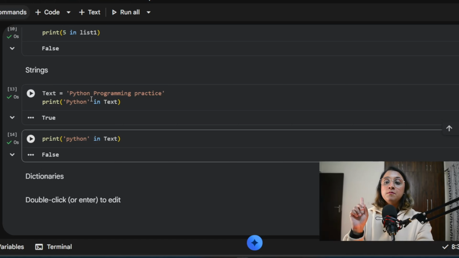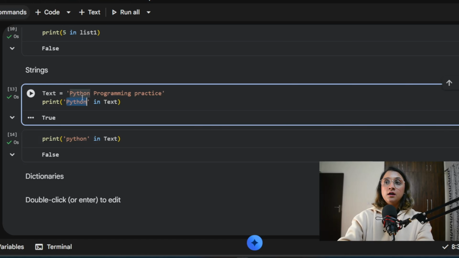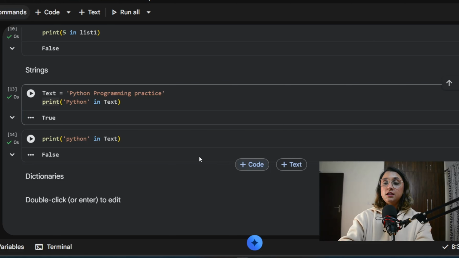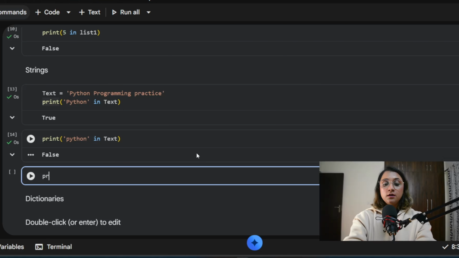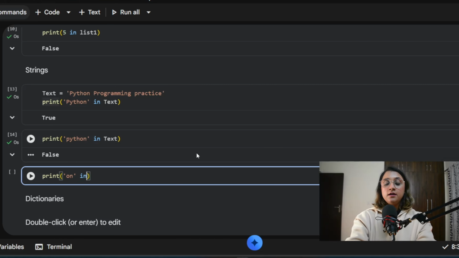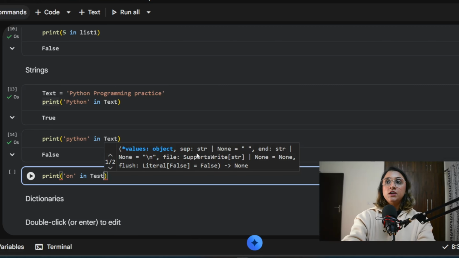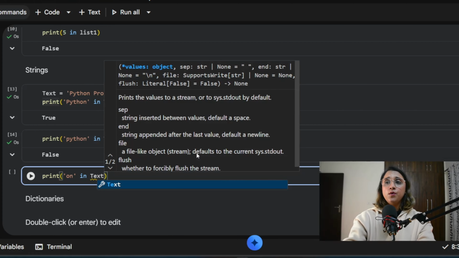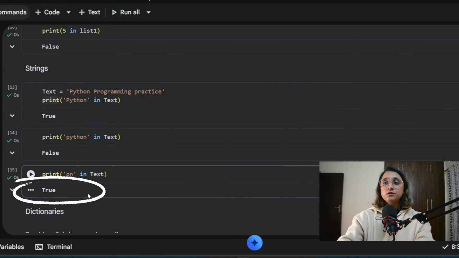So remember, Python is case sensitive, and even if you are searching for membership using in, if you have changed the case of any letter, it will give you a false if it's not an exact match. Right now, I tried to search for a word, and you can see it gave me true because it exists. We can also look for substrings using membership. Let's say I wanted to see if on is there in text or not, and we can see Python's ending is with on, and it would give me a true there. So it also checks the substrings.